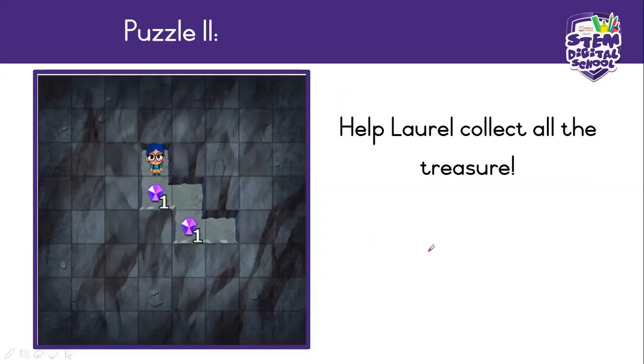All right. This one, puzzle 11, we need to help Laurel to collect all of the treasure.